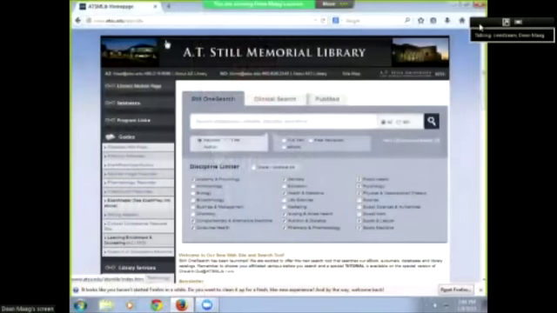OneSearch is a discovery tool that allows you to search all the books and all the articles and journals that the library has access to. It also allows you to search all of our bibliographic databases like Medline, PubMed, CINAHL, and Sports Discus, all in one location.